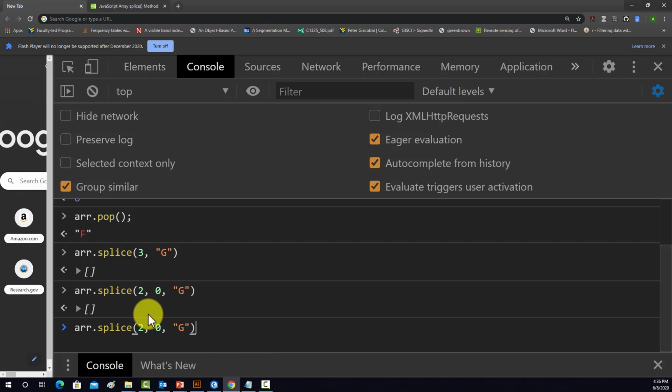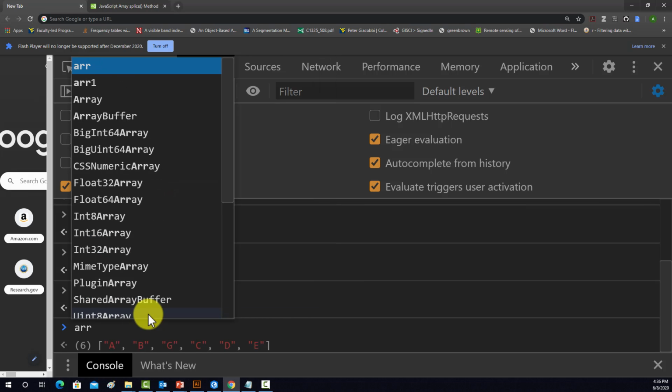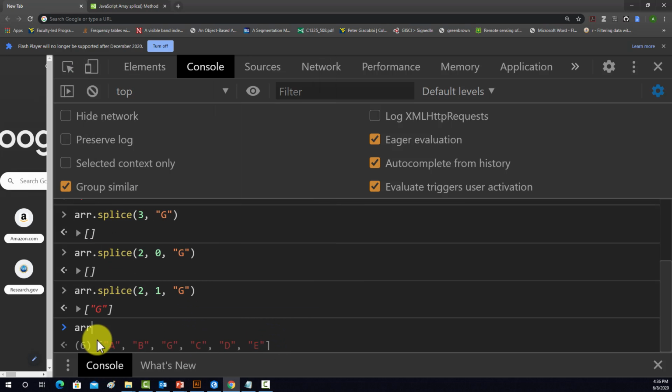Let's see what happens if we set this equal to 1. Okay, so what did that do? A, B, I guess it didn't remove anything. Oh, I think we'd have to specify what to remove. Anyway, that's basically the splice method.